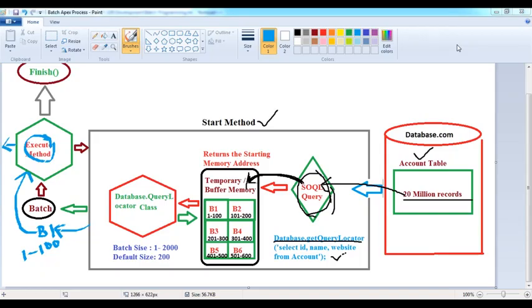Start method will execute how many times? Execute method depends upon the number of batches that we have. Those many times the execute method will execute. The finish method will execute only once. The start method will also be only once. The execute method depends upon the number of batches, and the finish method executes only once. What is the flow of execution? Start, then execute, and finally finish. This is the flow of execution. The start method executes first, then the execute method, and then the finish method. Clear up to this point?